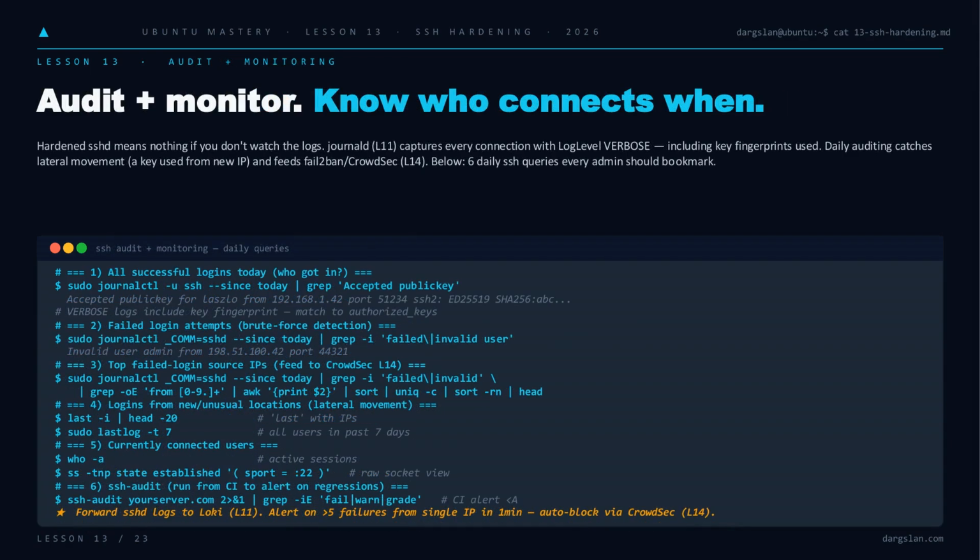Hardening SSHD is only half the job. If you're not reading the logs, you won't know when somebody's probing the door. Because we set LogLevel VERBOSE back in lesson 11, journald now records the key fingerprint on every accepted publickey line, which means you can match exactly which key from authorized_keys let someone in. Bookmark these 6 queries.